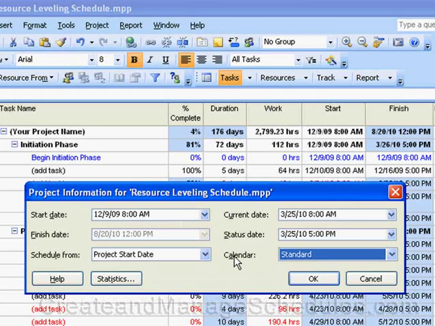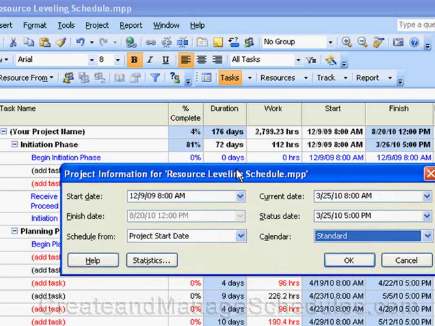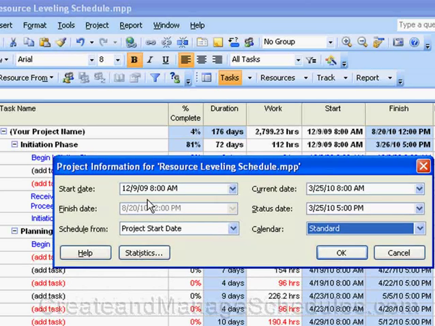Now I want to point out, before you come into this dialog box, make sure you've built out your project schedule as complete as you can. You basically will come here when you're ready to baseline your project schedule. So when you're ready to baseline your schedule, you'll want to come in here and make sure that your project start date and your project finish dates reflect what you're expecting. You can adjust them here.